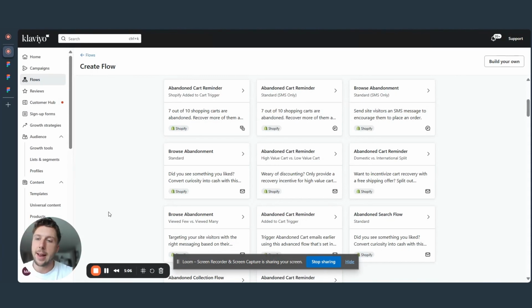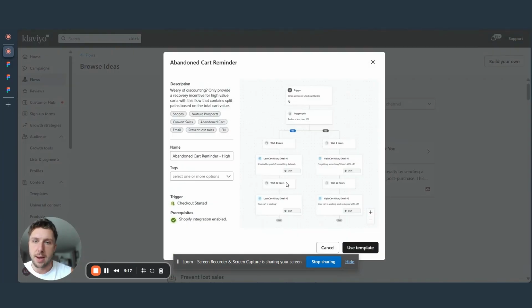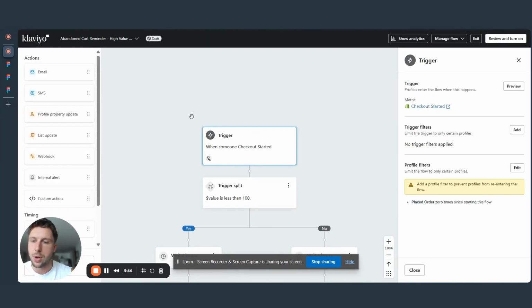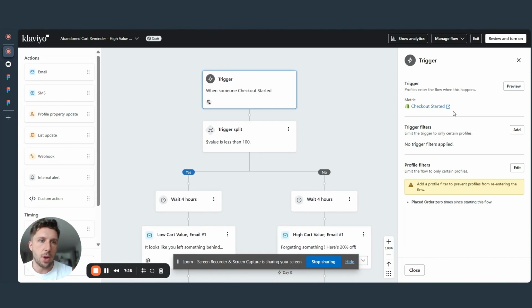Fortunately, Klaviyo is aware of this, and they've put together a template here which you can actually use. I would click on this abandoned cart reminder. It's the high value cart versus low value cart. Click use template. Important to know, when you use this template, it actually uses the checkout trigger. In this case, we're talking about abandoned carts, so we would want to change the trigger here to added to cart. And if you want, I can show you what that trigger looks like right now. One second. This is what it's going to look like.